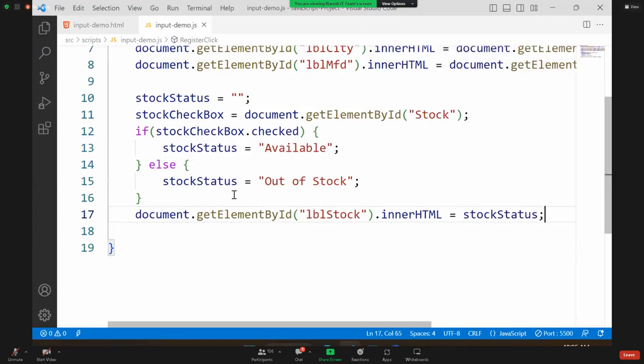That's only the extra work. Others are simple: just collect the value and display in the label. But this is a little long because here you need to deal with a checkbox. And for the checkbox we need to verify, is it checked or not? If checked, do this thing.